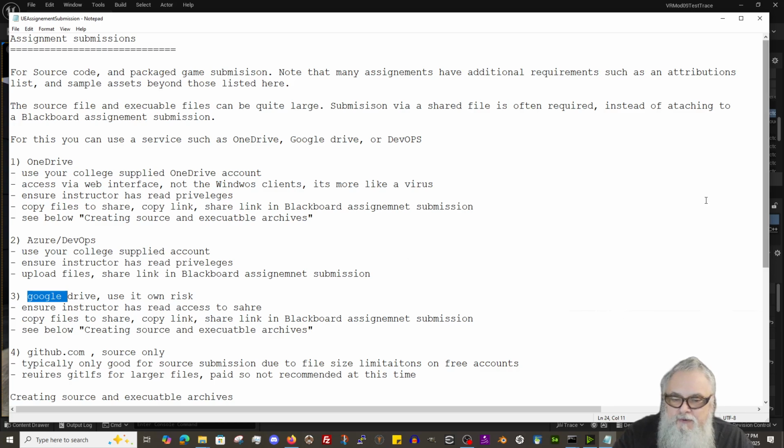That leads us to our third option, which is Google Drive. I say use this at your own risk. There are some challenges with it. If you're just doing a file share, I would strongly recommend OneDrive via the web interface and your college email.